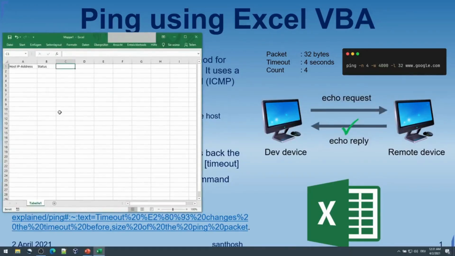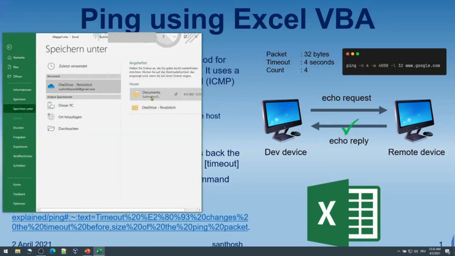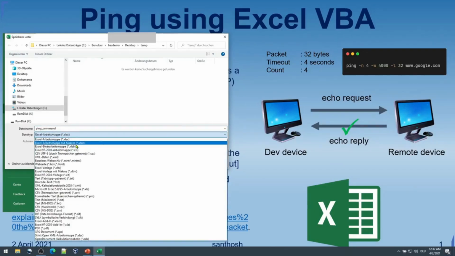So I've already created an Excel file with two columns. One is the host IP address and the other is the status. Now first, let us save this Excel file as a macro file. Let me save as temp ping command, and make sure you select the macro variant, XLSM.